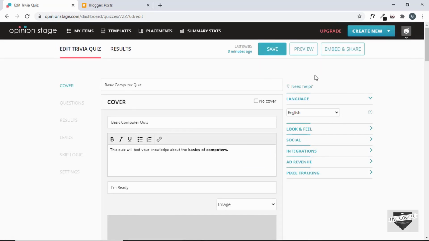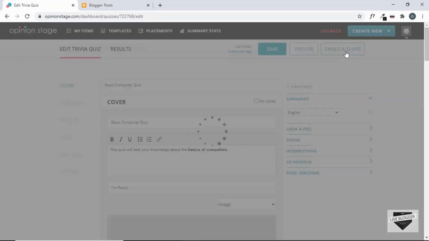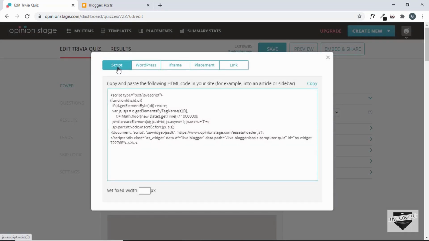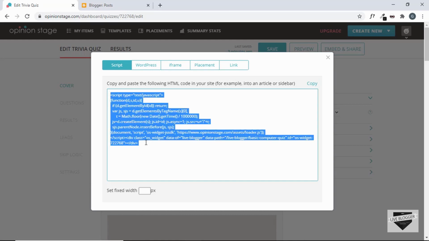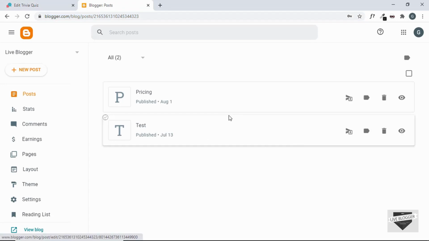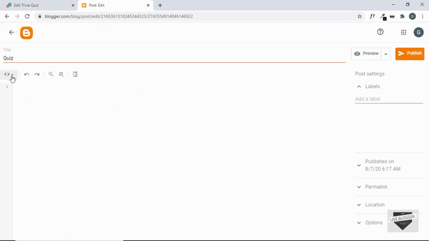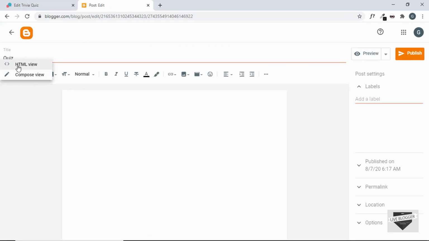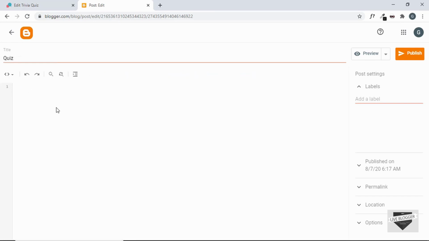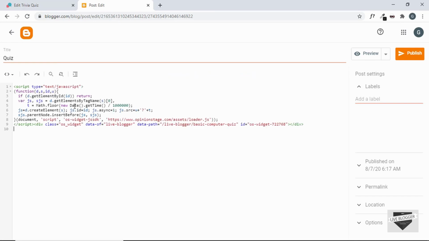Now we need to add this to our Blogger website. So we'll click on this button called embed and share. Now you have to select this option called script and then copy this code from here, and then go to your Blogger posts, and I will just create a new post. So here, if you are in the compose view, just click on this button and switch to the HTML view, and just go ahead and paste your code right here, and then click on publish.